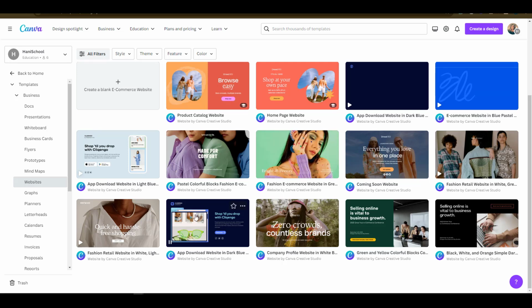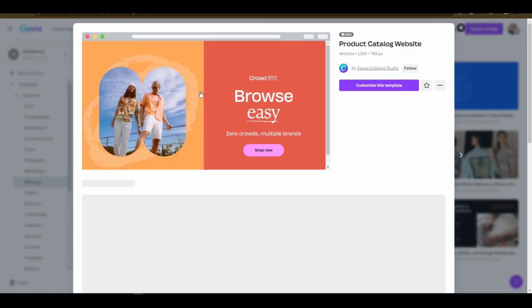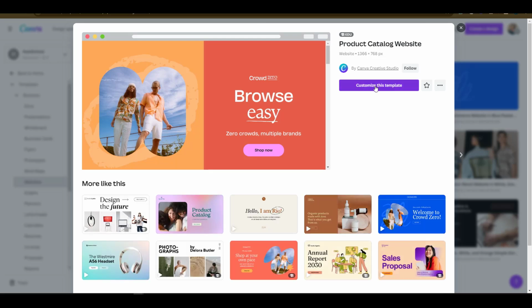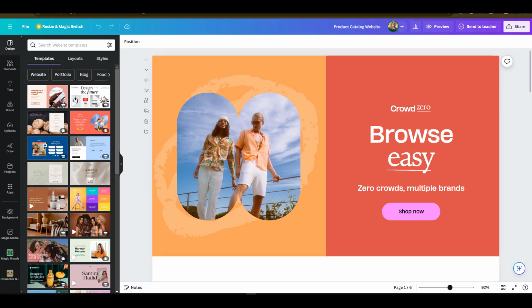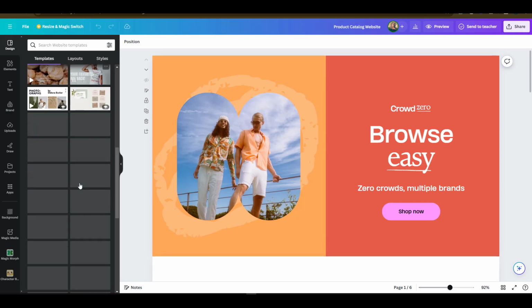So in this case, I will choose the product catalog template. I'll select it by clicking on it, and on the pop-up window that shows up, I'll select customize this template. Canva will open the template in design mode. Here, you have the ability to manipulate all the elements within the different pages that exist. If you feel that this template was not the right one that you had chosen, navigate to the left panel templates option from the design tool and select any other template of your choice.